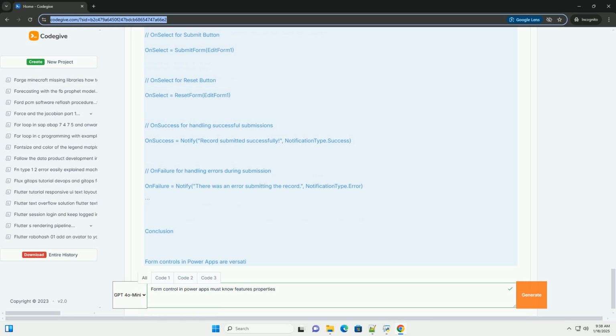Example code summary. Here's a summary of the key properties you would typically set for an edit form. Conclusion. Form controls in Power Apps are versatile tools for collecting and managing user input. Understanding their properties and features will help you create effective data entry forms. Experiment with different controls and properties to see how they can improve your application's functionality. Feel free to reach out if you have any questions or need further assistance.